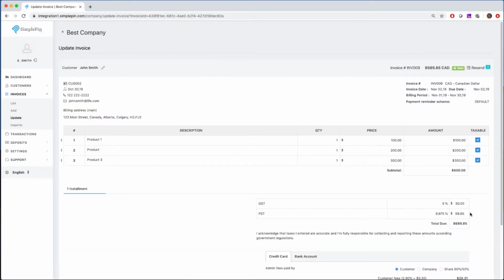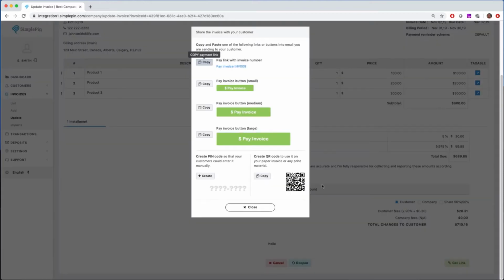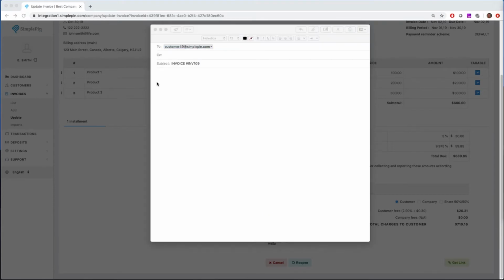Option 2. Create a payment link and send it to yourself via email. Let's say that you'd like to include the invoice in a larger email from your own email account. Follow these steps. Click on the link in the bottom right corner of the form. You will see several options for the link. Select your preferred option and click Copy. Go to your email message and paste it in the body of your message. Don't forget to send the email with the payment link.